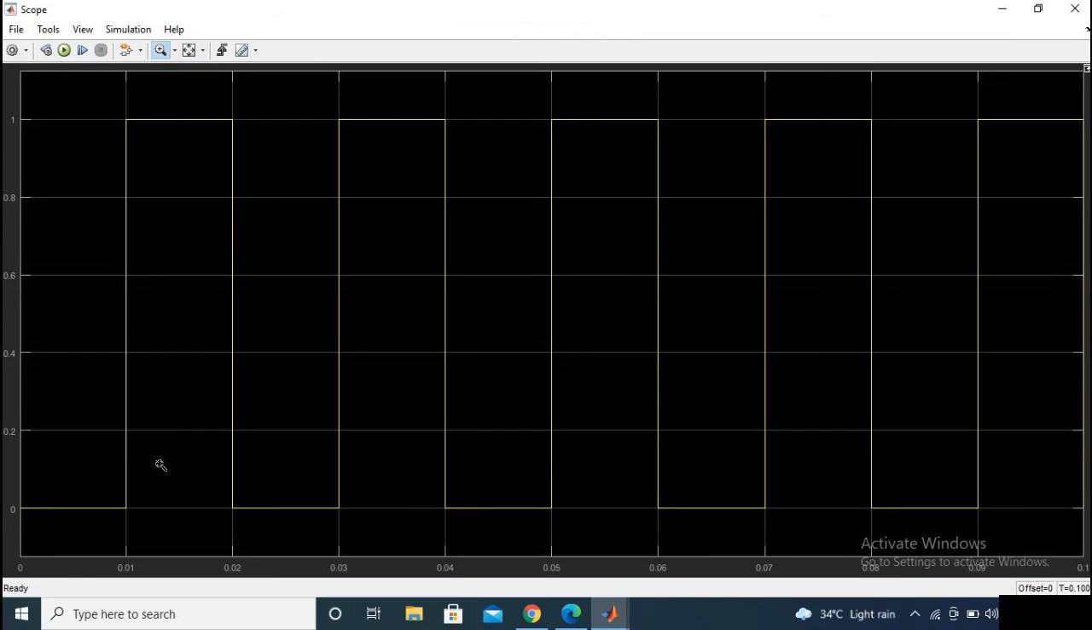So from the output you can easily understand that from 0 to 0.01 second the output is 0, and after 0.01 second the output is 1. That means the pulse is starting from 0.01 seconds.